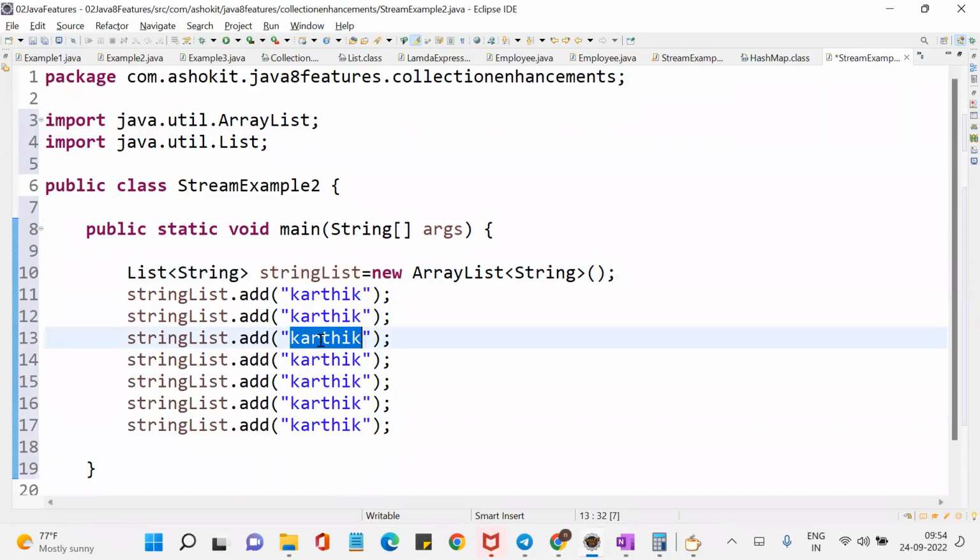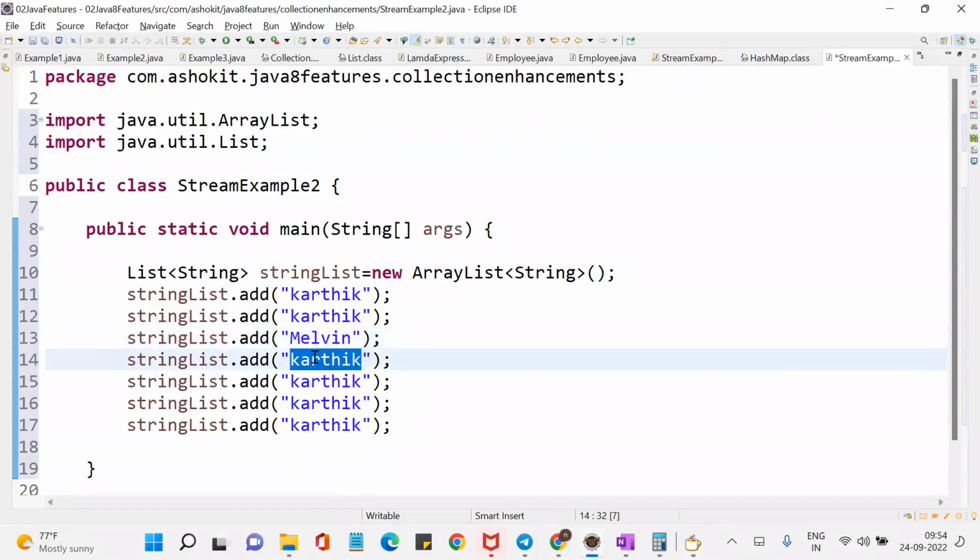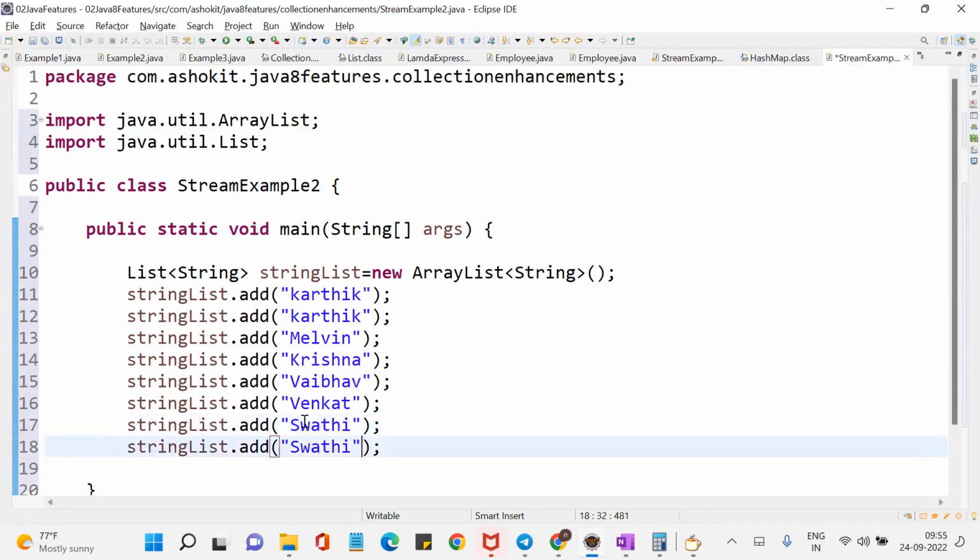Can someone tell me names, please, quickly? Your name, anything. Melvin, sir. Okay. Next, please. Krishna, Kiran, Krishna, Vaibhav, Venkat, Swati, Bharat. Are they your friends? No, they are participants. I'm just kidding.